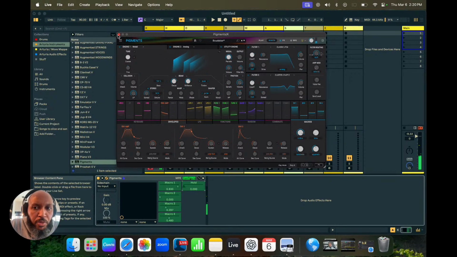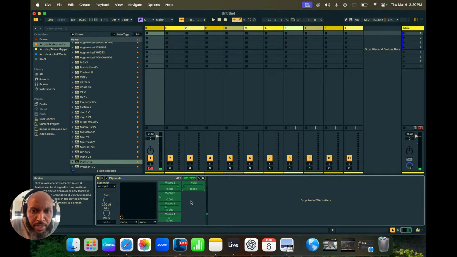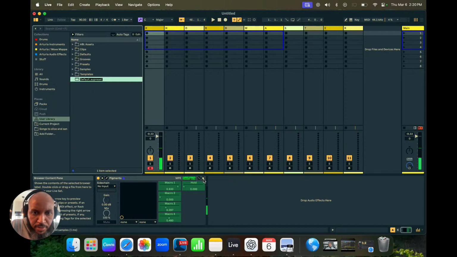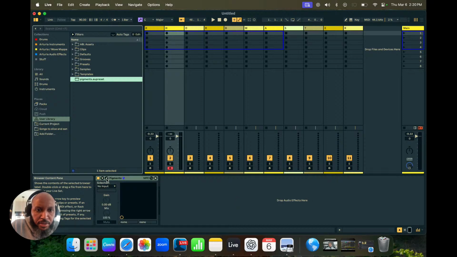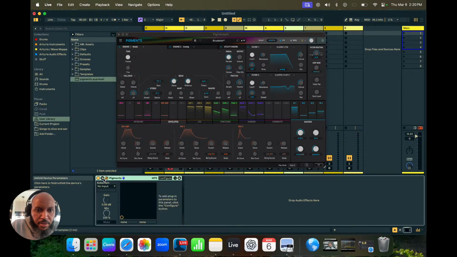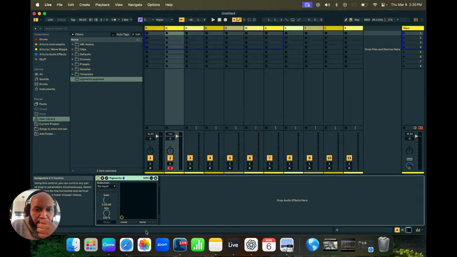So that all works, but when I click save, and then let's call this what it is, Pigments. So I save that as Pigments. Even within the same project, if I double click, that is good. But as soon as I bring it to a new track, see, it doesn't save. That's so odd to me.